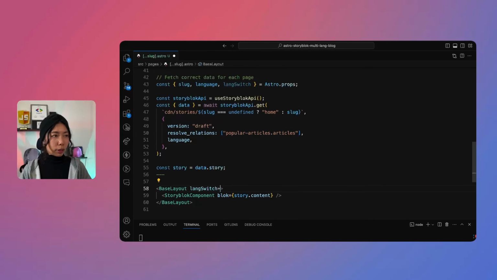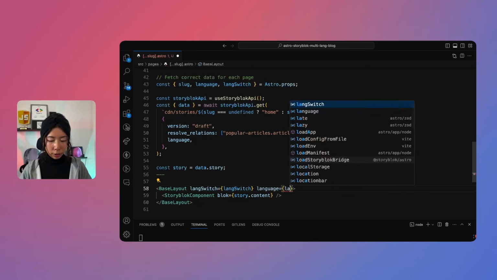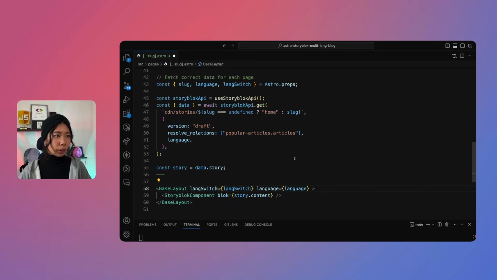So here's the thing, not the class. lang_switch and also language as well. So language, and I'm also going to pass this language prop to the Storyblok component.